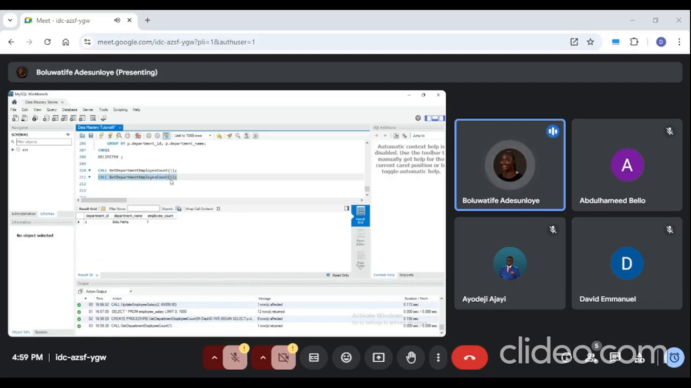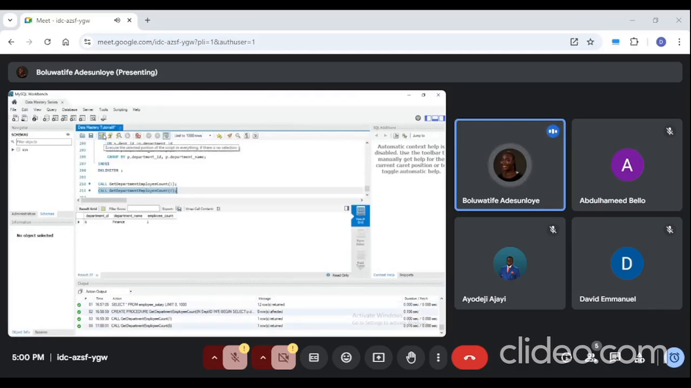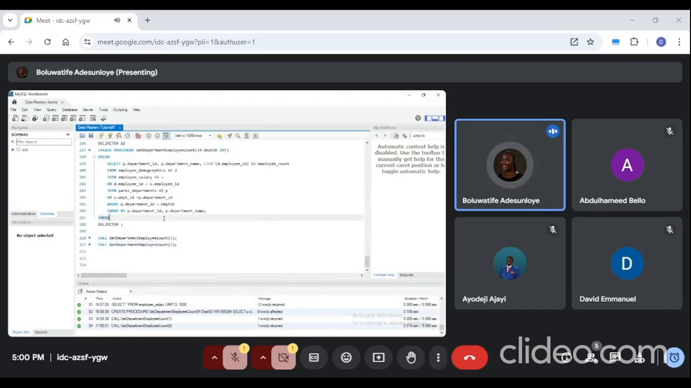So this one is calling for department ID 6, because the department ID equals what we defined here as department ID. So we're calling for department ID 6, and we only have one employee in department ID 6. So this is basically what stored procedures are about.